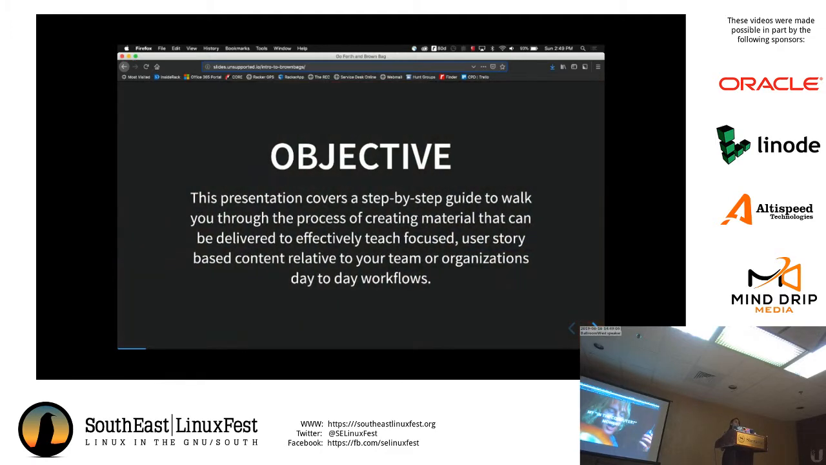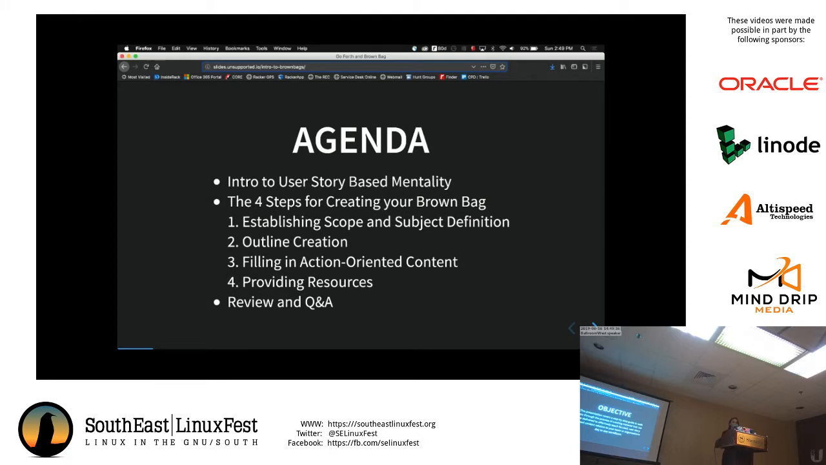So with that, the objective, specifically, we're going to cover a step-by-step guide. It's going to walk you through the process of creating material, focused on user story-based content. And we're going to make that content relative to your specific team or organization's day-to-day workflows. The other thing about this presentation is there is some room for participation. So I will ask you guys to participate. And if you could help me out, that would be great, so I'm not standing up here like an idiot. So thanks.